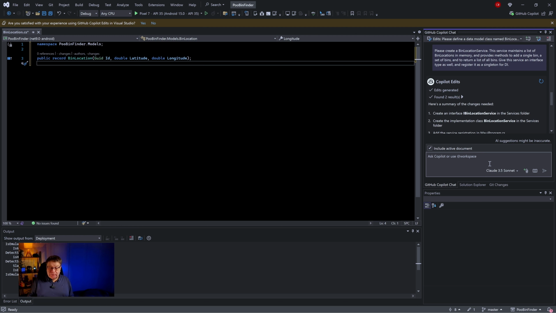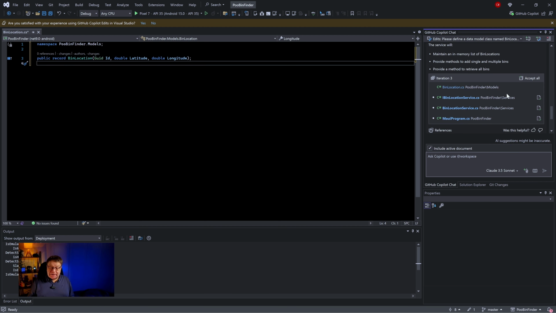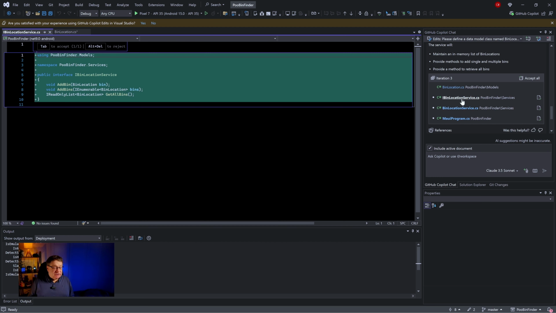All I need to do is review this set of files that it creates and the set of changes that it makes, and that's perfect. So I can see here that it's created the IBinLocationService. I expect to see three methods there. We do: add bin, add bins, and a read-only list to get all bins.